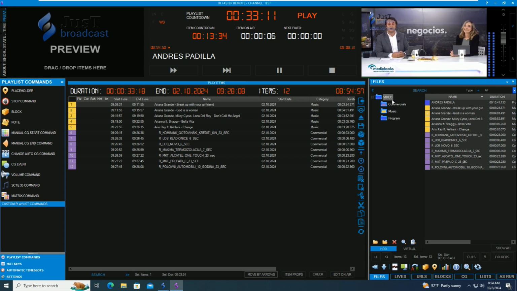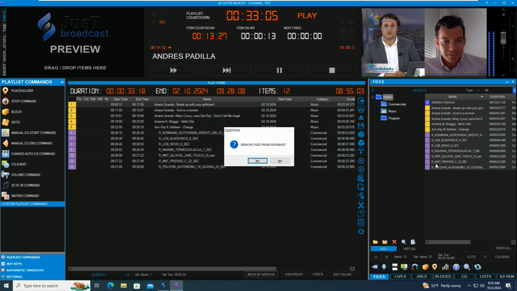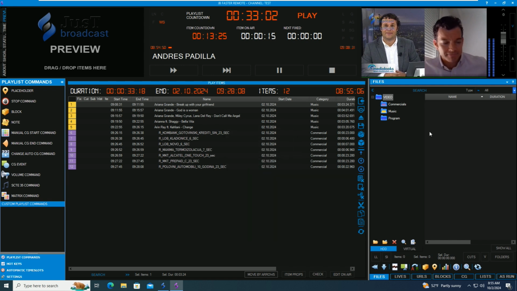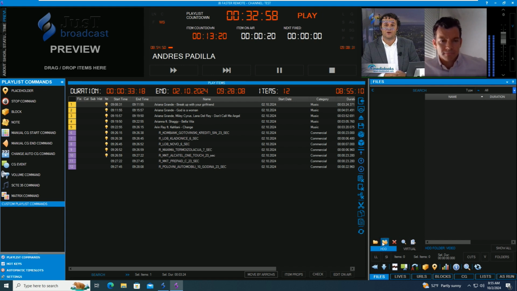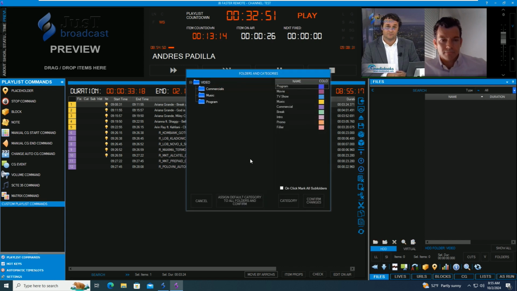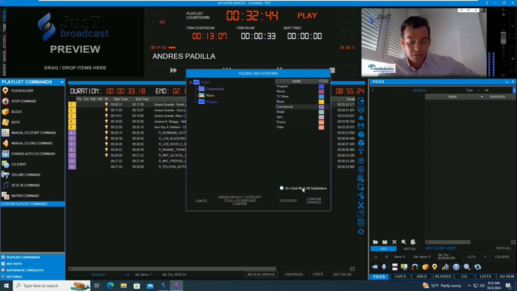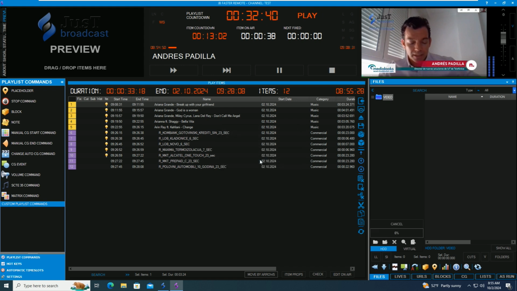Here we have the folders we already registered. If you didn't register folders, then this will be your step. Delete files, delete folders, click on add folder, find the folder, do the same things with the categories, click confirm changes, OK, auto register files, yes.